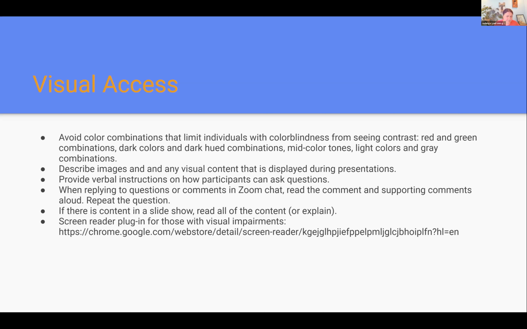So red and green combinations, dark colors on dark hues, mid color tones, light colors and gray combinations. For instance, this text right here was gray initially, but I made it black. And so that was important.